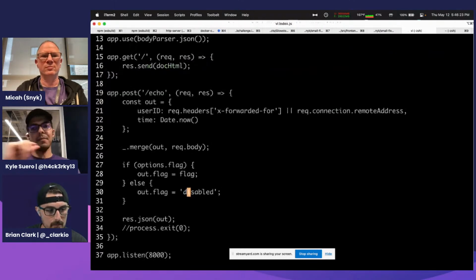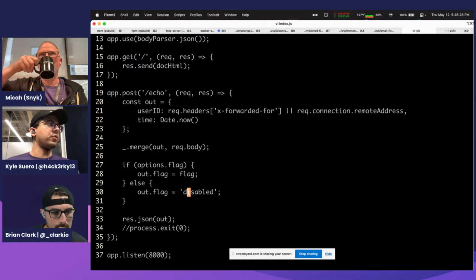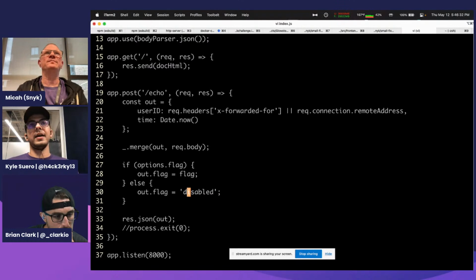So, Micah, we talked about overwriting values, right? So if we're looking at that logic, it's clear that by default, flag is disabled, right? That's right. So I think you folks probably see where we're going with this.